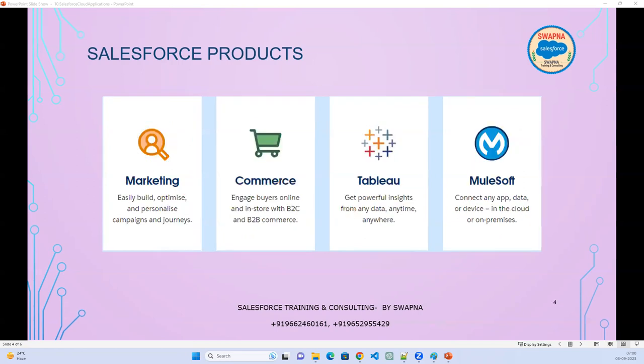Coming to the next one, which is Marketing. Marketing application is where you easily build and optimize personalized campaign journeys. If you want to implement a marketing application that has a campaign, and from the campaign you want to get the leads, all of that can be done using the marketing application.